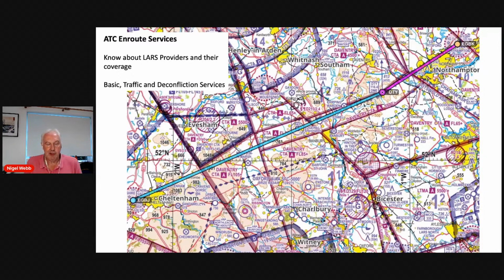So basic and traffic service, in my opinion, basic service is pretty much not worth the paper it's not written on. If you're talking to somebody that's equipped with a radar, get a traffic service off them and let them tell you that they can't provide it to you, but your starting point, whether you're VFR or IFR, should be a traffic service. Basic service is not much use.